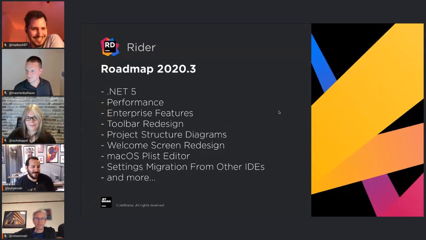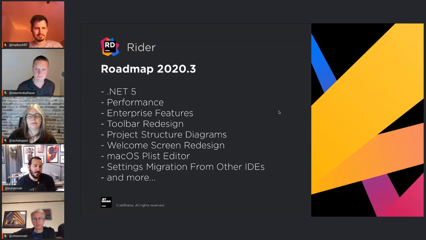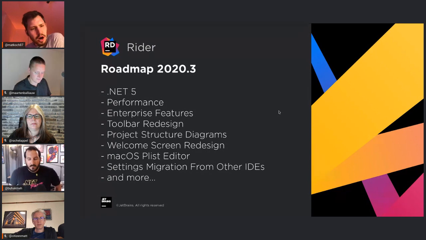So for Xamarin users and people who are building native macOS applications, a macOS plist editor is coming. So you'll be able to have a better experience modifying plist files. Do you happen to know if that also works with plist files outside of Xamarin? Because I recently wanted to modify a plist, and it's actually very hard to find a good tool. At least I didn't find one.